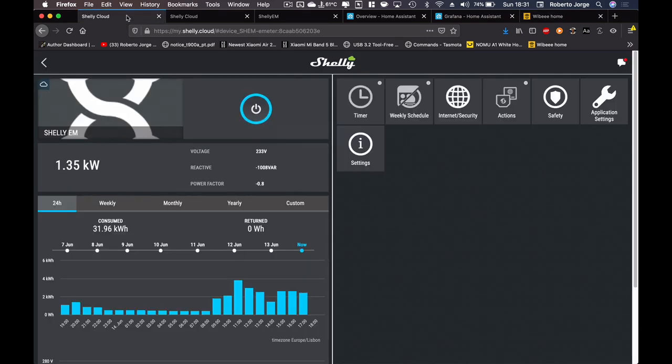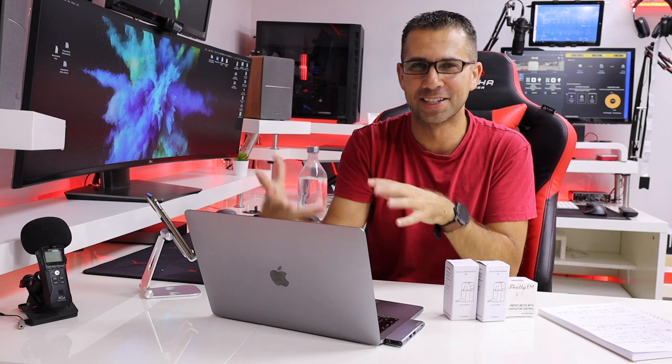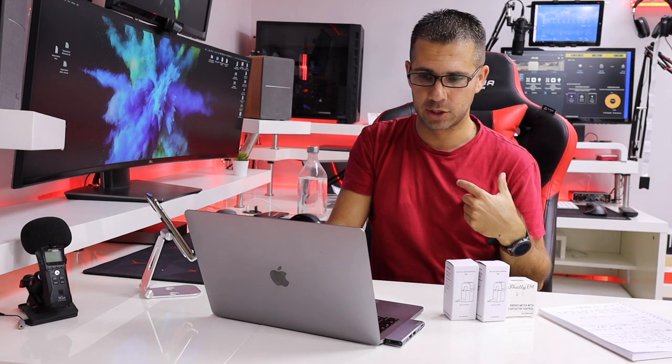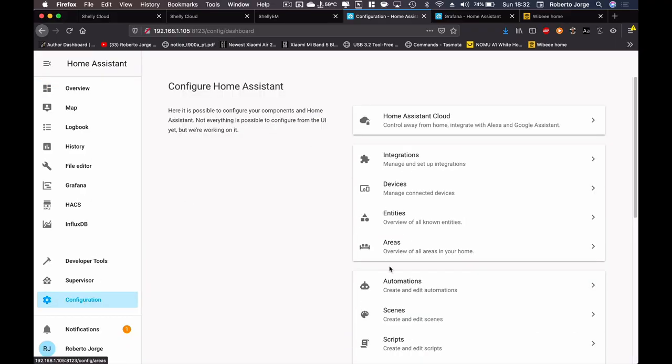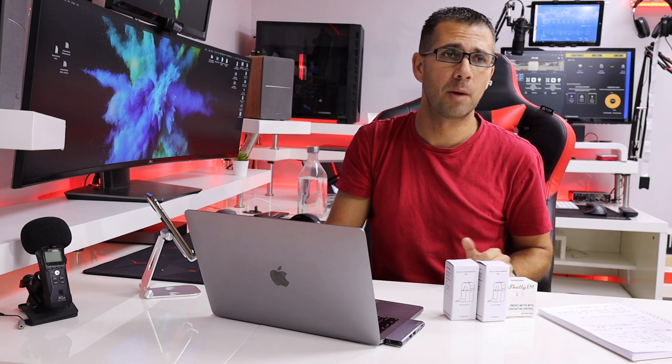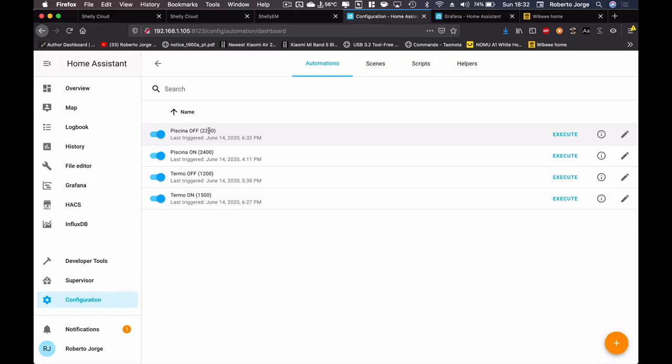But at the same time, we have an integration of software that can be implemented on Home Assistant, and with Home Assistant we can do a lot. Actually, I've got a few automations right over here. If I go to configuration and automations, I've got this for the swimming pool, which is turned off at this moment, but this just states that when my solar PV reaches 2400 watts on production, turn on the swimming pool pump. But if there's a cloud and it goes below 2200 watts, just turn off the pump.